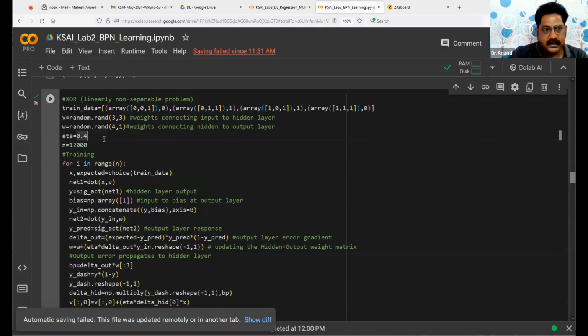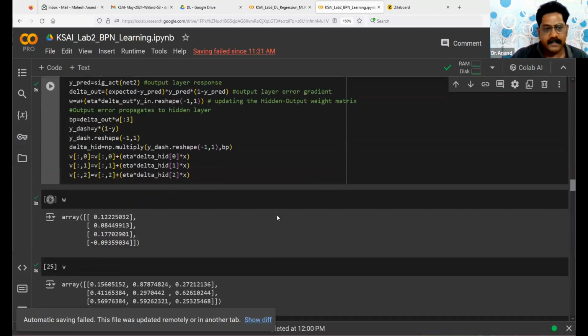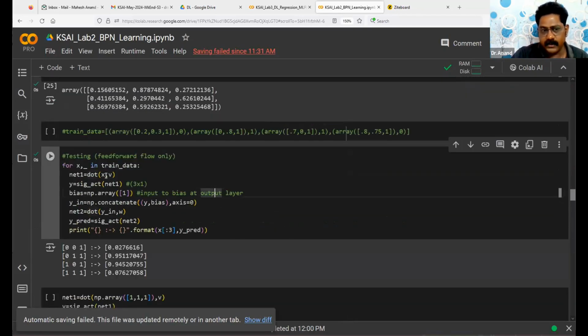A little bit of fine tuning: the learning rate from 0.4 to 0.45, and the iterations from 12,000 to 15,000. Because as you are nearing the destination, you should not overshoot it. So I'm taking a very small step size. That means I'm doing very fine tuning, not very coarse tuning. So this looks better. 0.036, 0.036. 96.5, 96.5. So almost it converged.